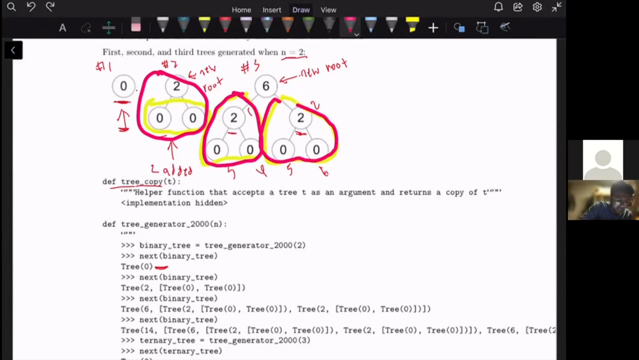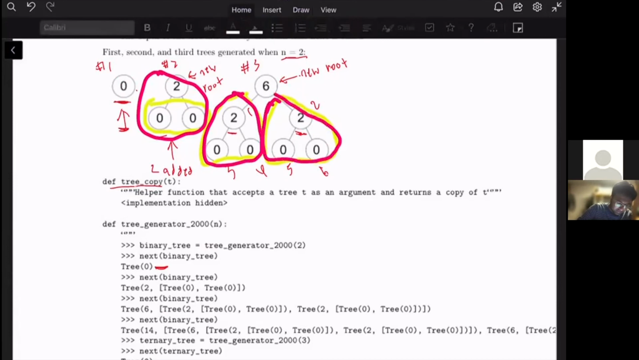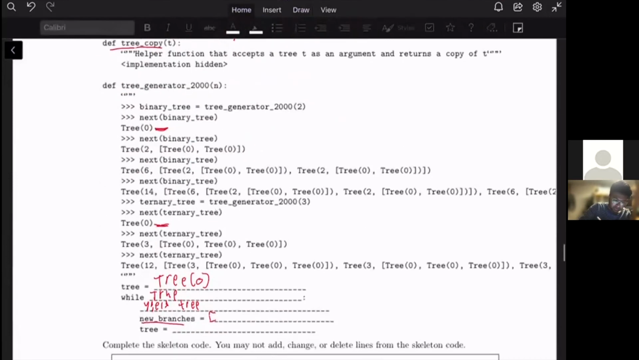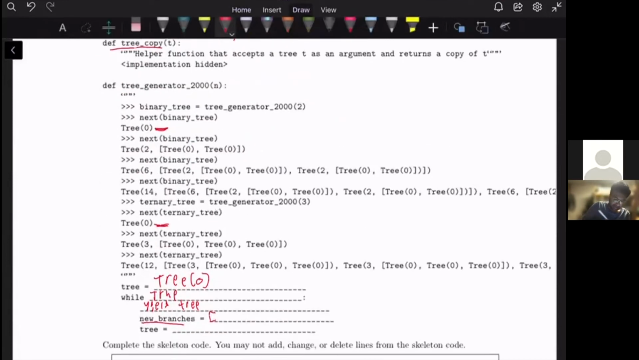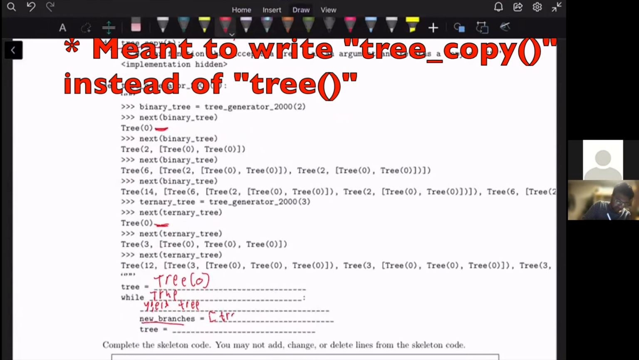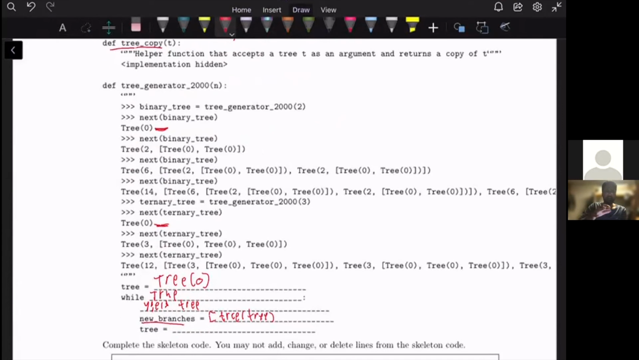So noticing that, we can actually just make the branches a copy of whatever tree we have right now, which you can think of like the previous iteration. And we're just going to add on n of those. So that's like saying for i in range n. Cool.